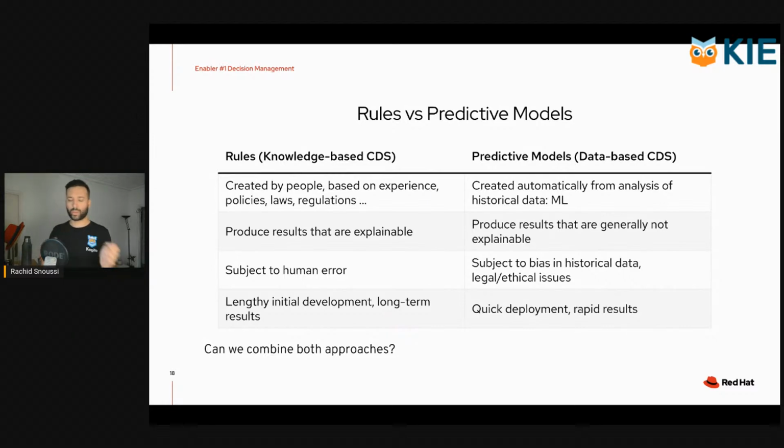So we talked about rules, what we consider knowledge-based CDS. There's another type of model, predictive models, which are created automatically from a process of machine learning. Those can be used alongside rules, so we can combine both.